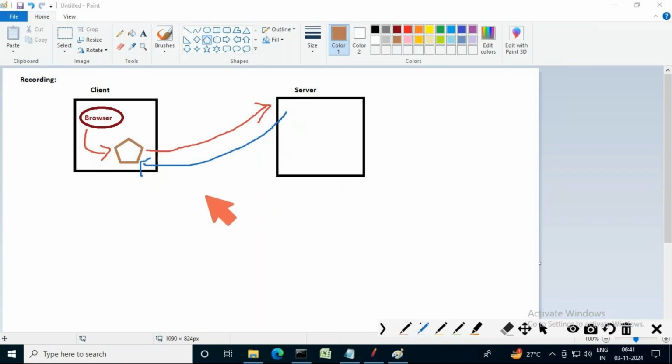But in real life, when the user is using the application, the response comes back from the server directly to the browser. But in this case, the response will come from the server to Jmeter and then to the browser. This is during recording, guys. Okay, this is during recording. All of you understand this, okay? So this is what is going to happen.